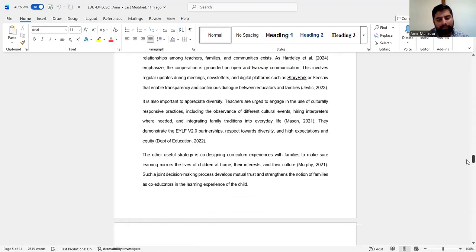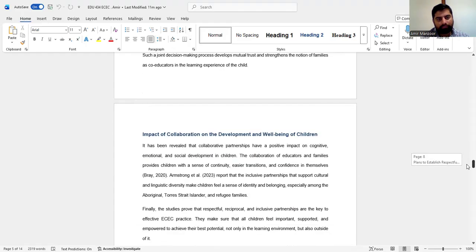When it comes to the learning aspects of the children at home, their interests and their culture as well, it can be a good decision-making procedure which can give a very good understanding of mutual trust and strengthens the relationship of the families and co-educators in the learning experience of the child.